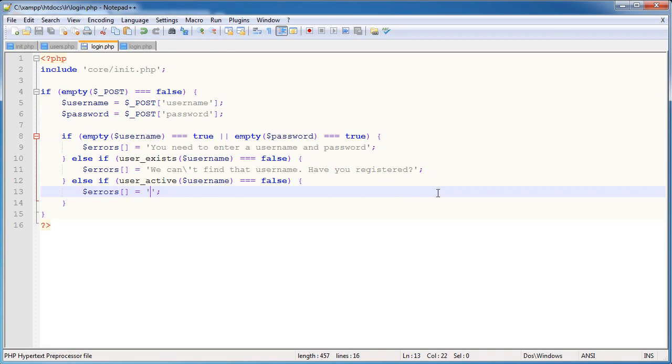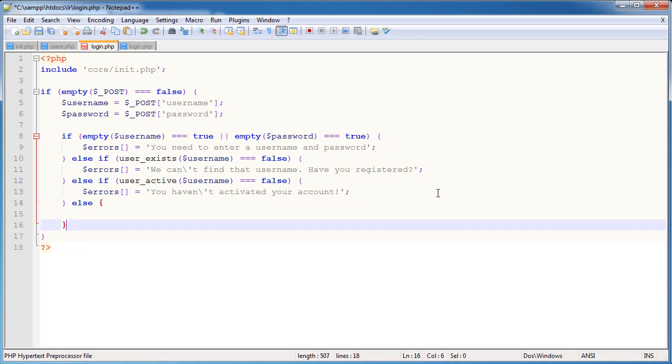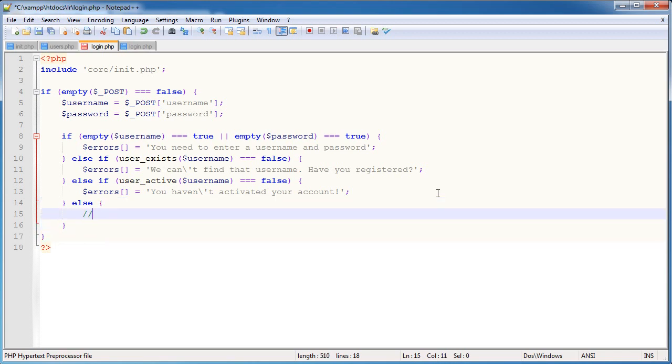So we're going to say, well, I don't know what we could say. You haven't activated your account. Remember, escape that character. Activated your account. Okay, so you could then go on and maybe give instructions of how to activate the account, something brief. Okay, so else we're going to do some stuff here.